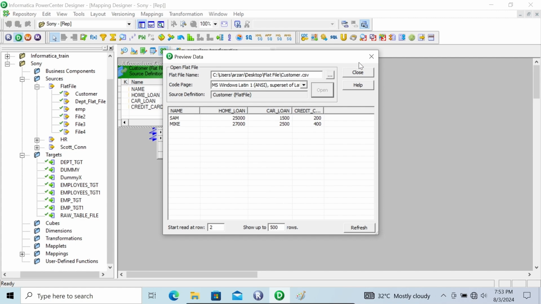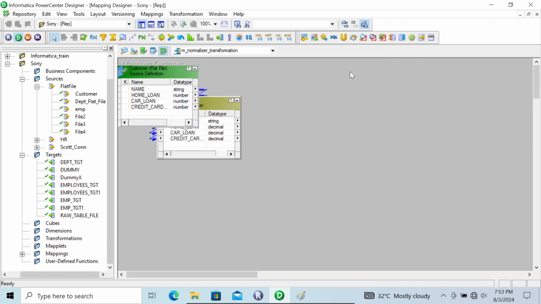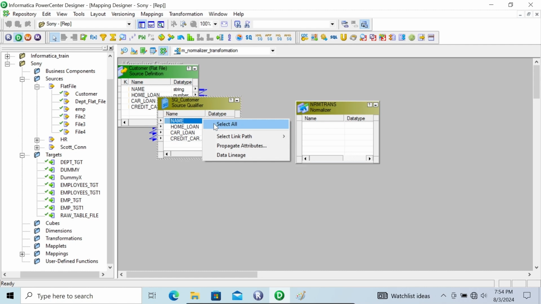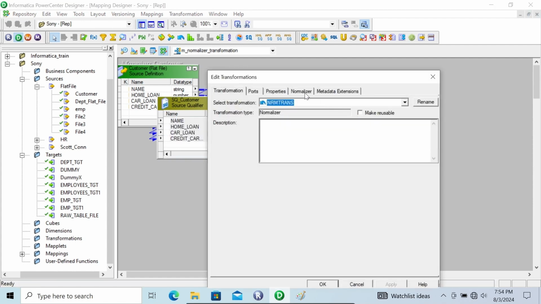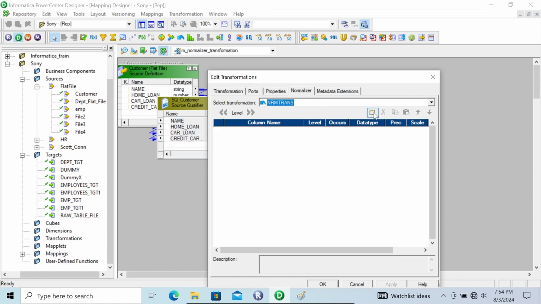Now thereafter the next is let's take the normalizer transformation. And here if you select all the columns, you cannot see there is any input port. So if I drag there, it's not working. So what we need to do, double click on this normalizer transformation, and you need to go on this normalizer tab, then click there. So by clicking this you can add the column.